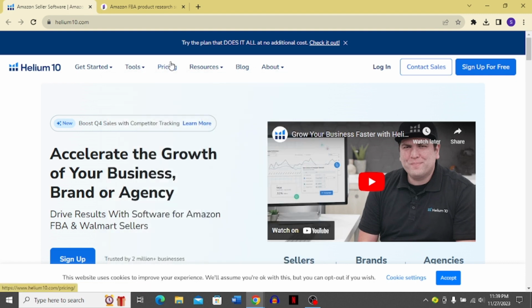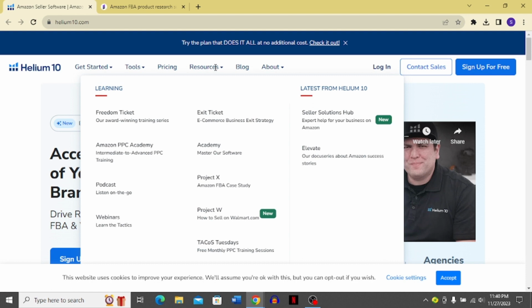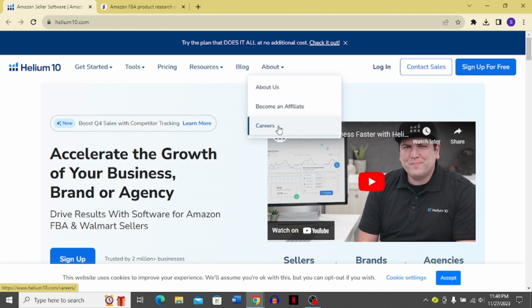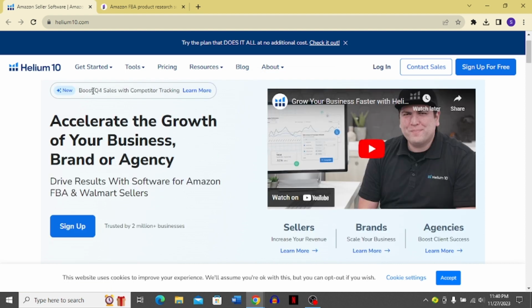So moving forward to the pricing section, I'm going to come back to the pricing section later. Right now you can see the resources over here. You get the Freedom Ticket, Amazon PPC Academy, podcast, webinars, Elite Ticket, the Academy, Project X, Project W, and all these. And these are some latest things from Helium 10. And then you can come to the blog option over here if you want to. And then the about over here, you can become an affiliate if you want to. And here are the career options that you can see. So you can boost Q4 sales with competitor tracking. This is a new option over here too.